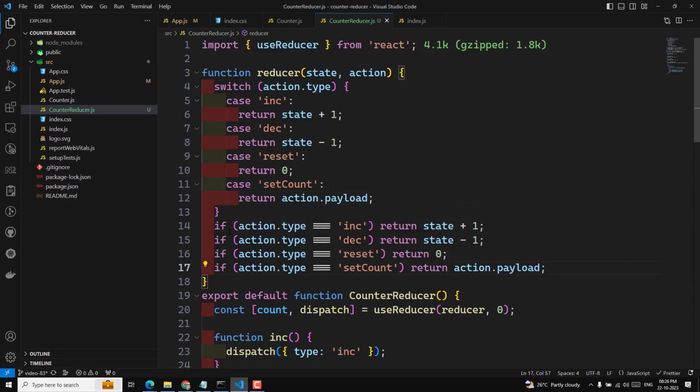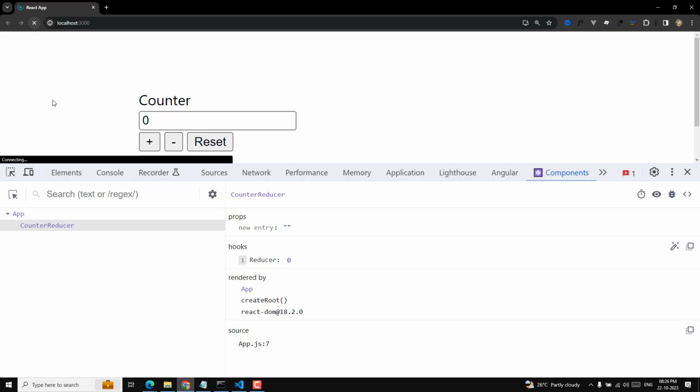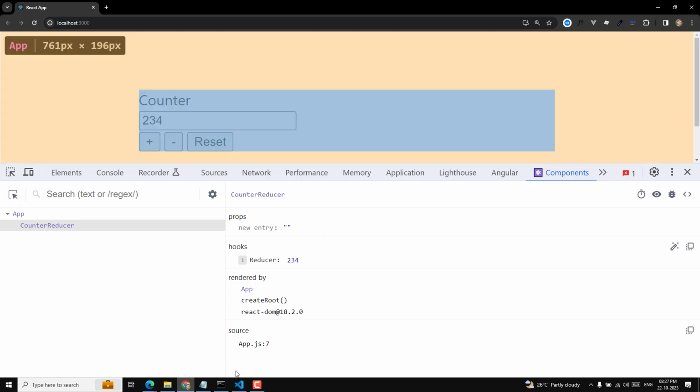Now I can comment out this entire code. That's completed. Now the same code will work without any problem. If I refresh this page and increment it, it will work. If I decrement it, it also works. Reset also works, and everything works as usual. But this time we have implemented using the reducer. So this is how we will be implementing the reducer.